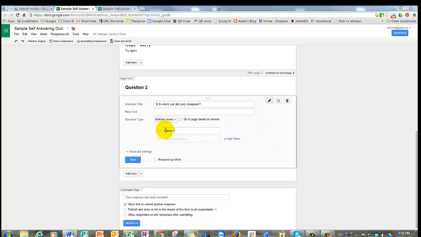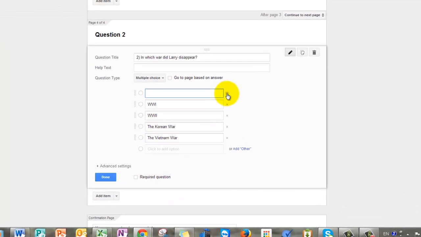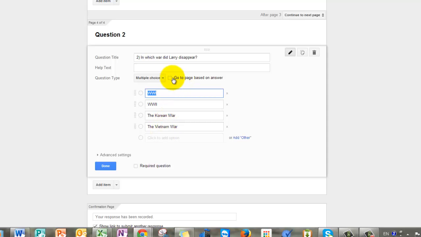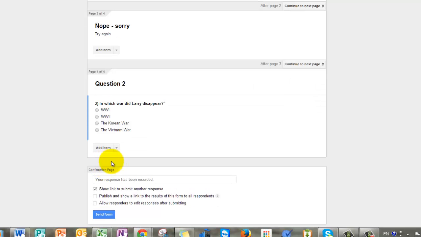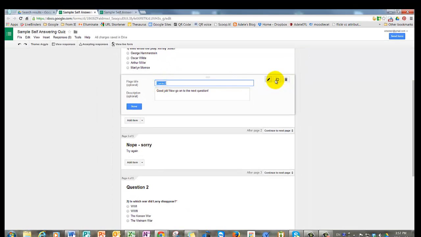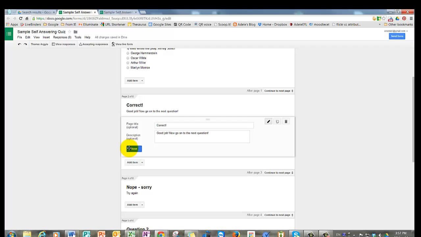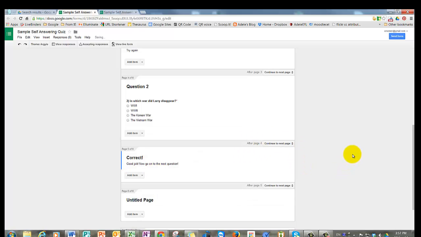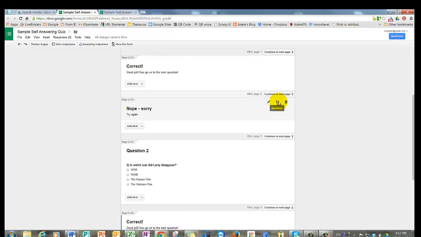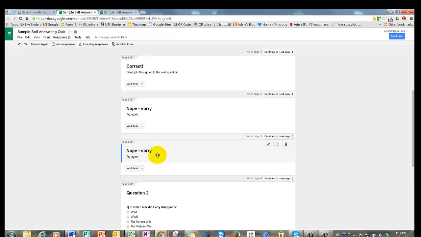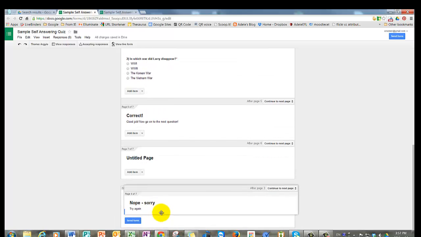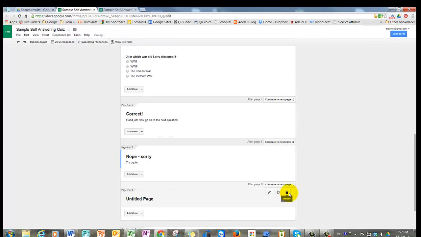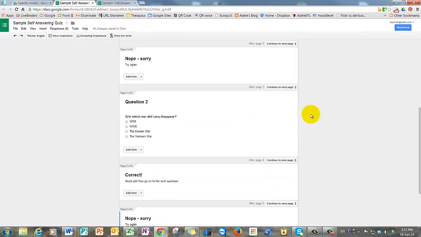We have 4 options. World War I, World War II, the Korean War, the Vietnam War. It's a required question. Done. Just copy. Copy the correct and put it after question 2, and we can make a copy, duplicate, nope, sorry, and put it after that as well. And here again we have to be sure that we continue on to the right place.